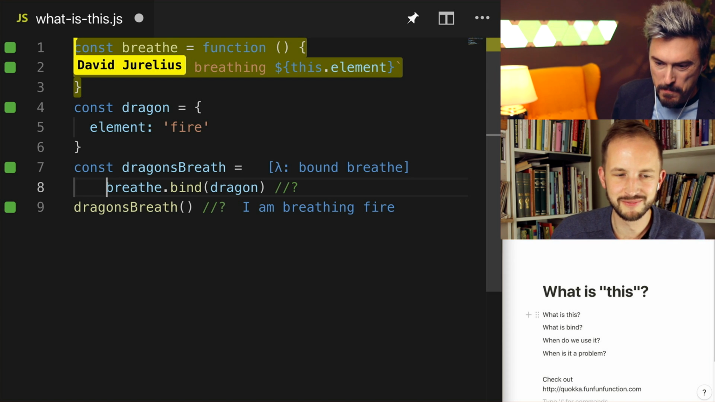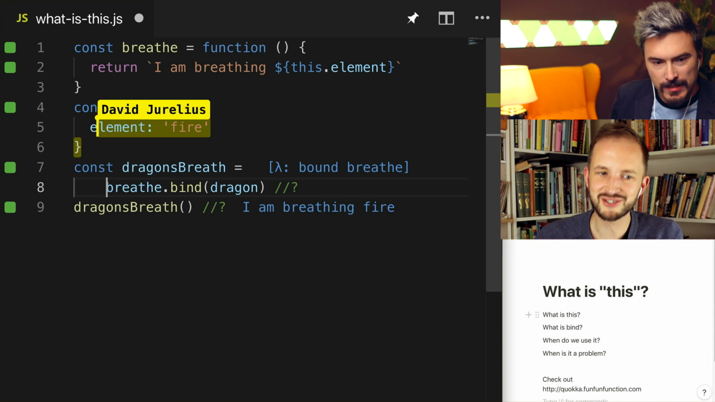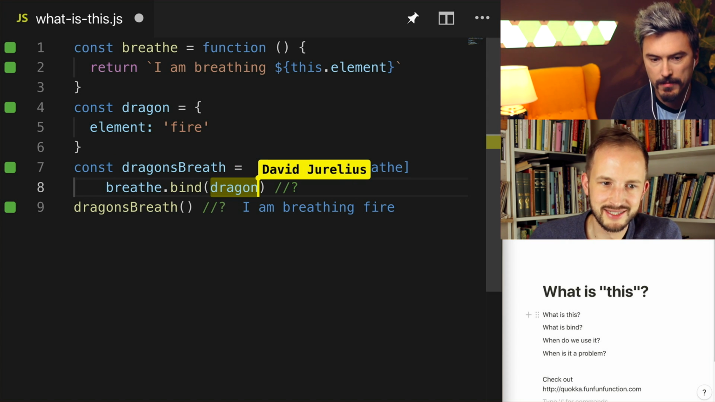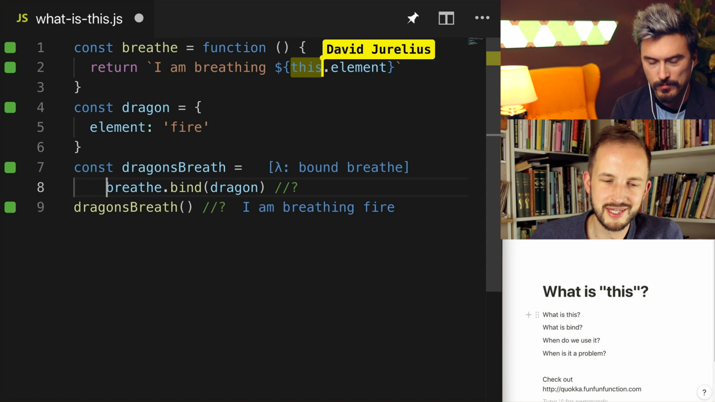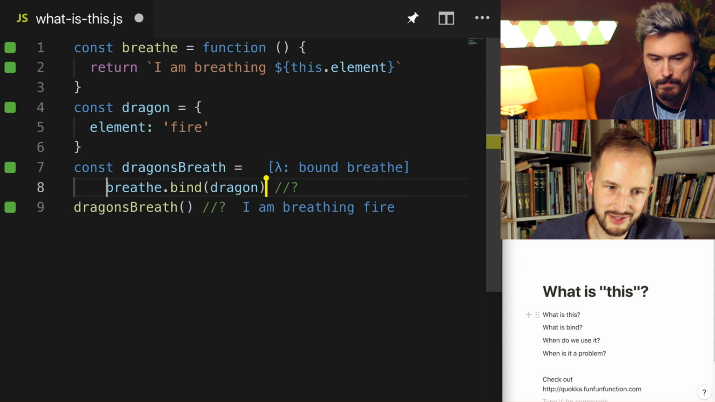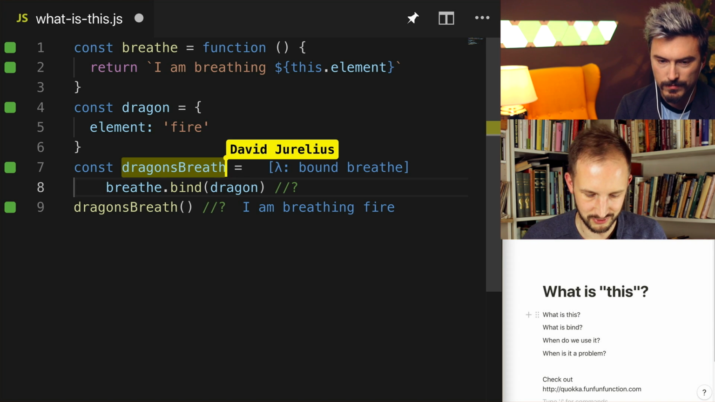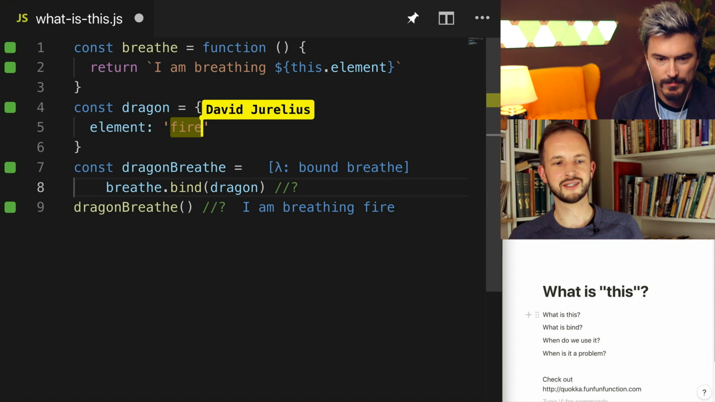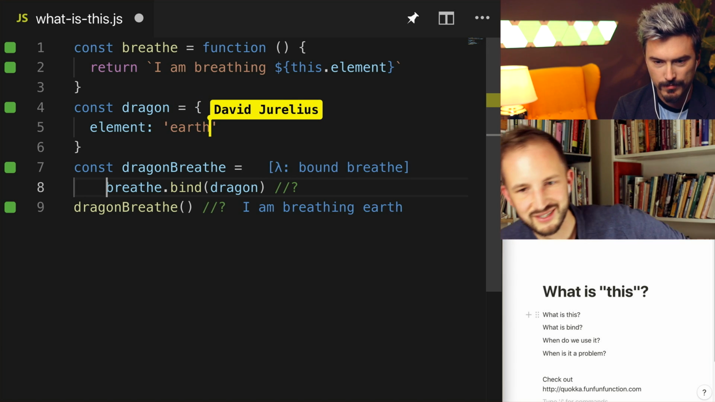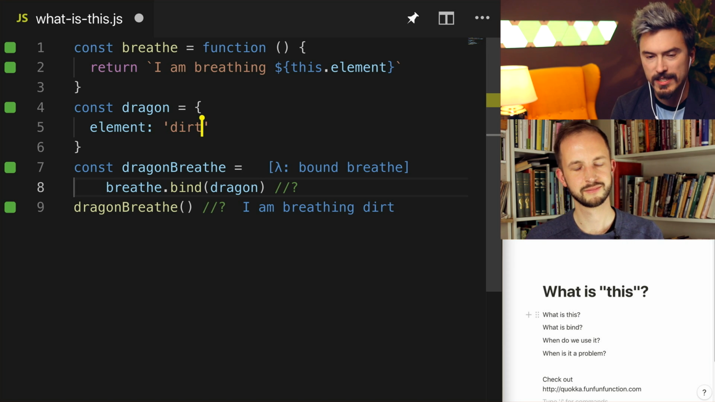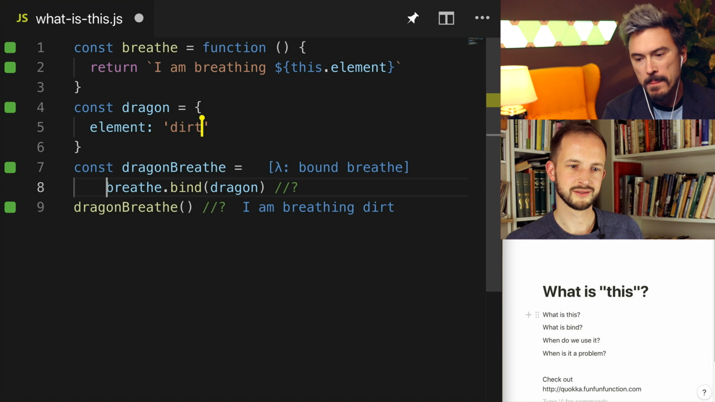So we have breathe here. It's just a function living by itself. And then we have the dragon. It's just a dragon, like a fire dragon. But then when we're doing the breathe bind dragon, then we're telling the breathe function that if you have any this, you should think of it as the dragon's stuff. Yeah, precisely. And returning that as a new function, the lambda here. And we save that as dragon's breath, but I guess it should be dragon breathe. And that's why it's now the dragon's fire that is being breathed. And we can just change this from a fire dragon into an earth dragon. Yeah. Dirt dragon. So this is very far from how you're encountering this in actual development, but I just wanted to show you the simplest possible example of this problem. Yes. And how bind works.